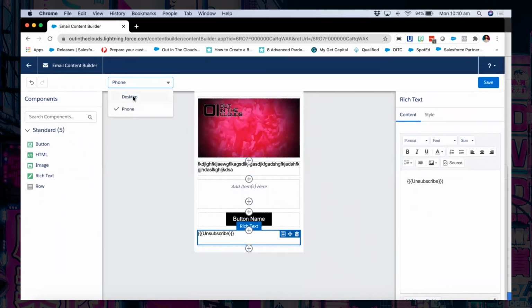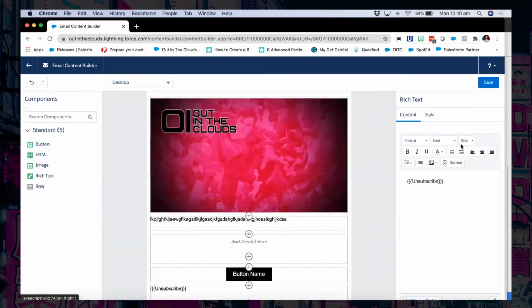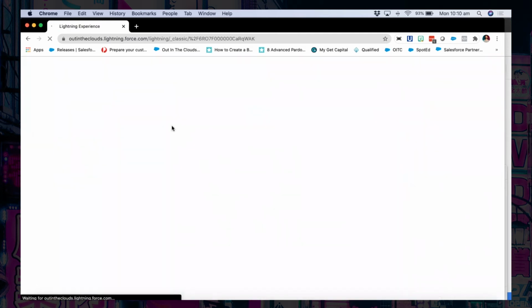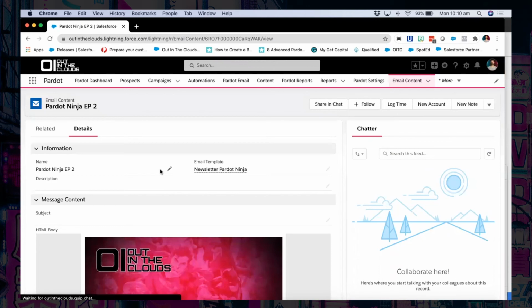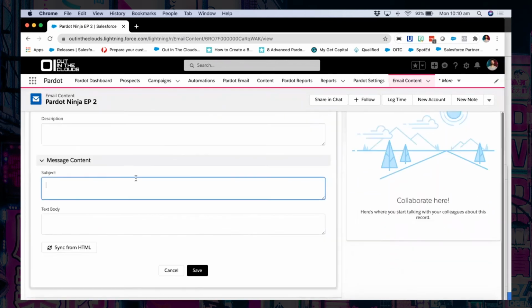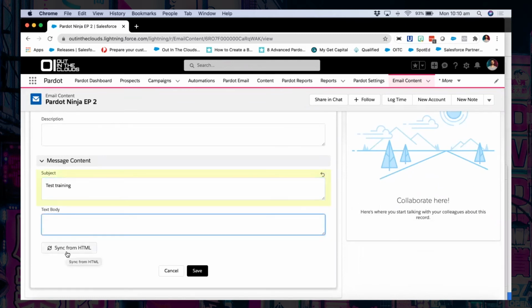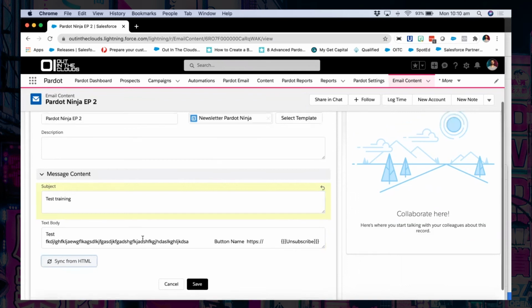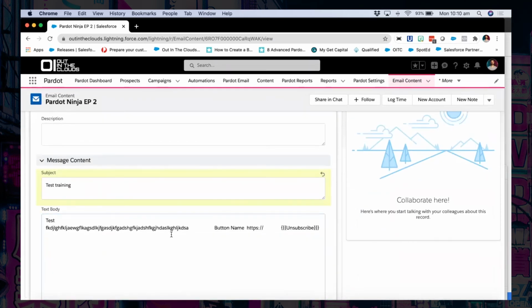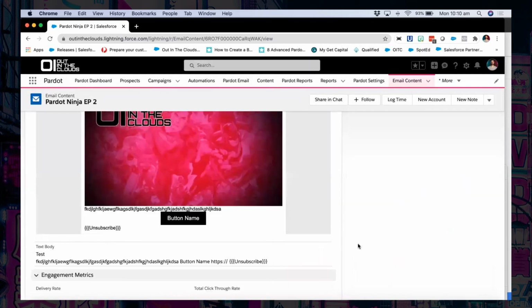That should, once we sort out the text version, so we'll save that. Okay. Go back to the record, sorry, I should say. And then you definitely need a subject. And then the text body, you'd be familiar with this part. It's the text tab in the existing Pardot email builder. So you can sync from HTML. For the purpose of this exercise, I'm going to do that, but obviously you can open this up and do whatever you want there. So let's save that.